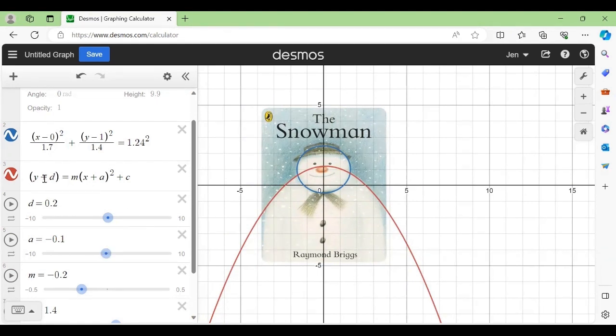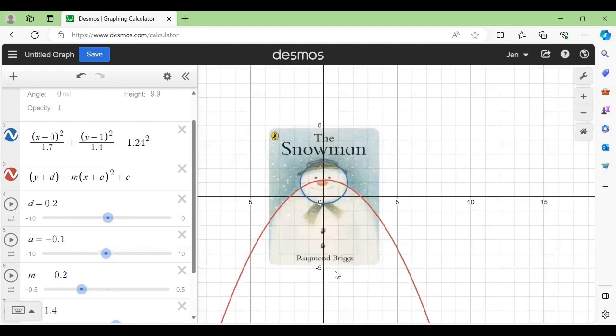So using the y equals mx plus c equation, I've added in these brackets variables to move x and y specifically. It just makes it a little bit easier to move around. So I've got y plus d equals m, bracket, x plus a, close bracket, squared, plus c. And then this is what I've got.